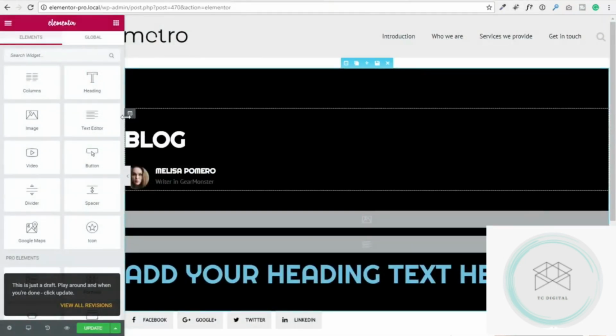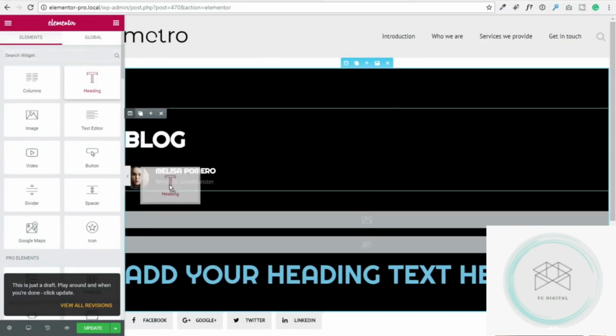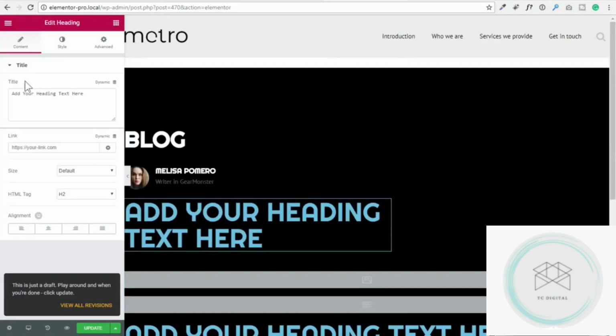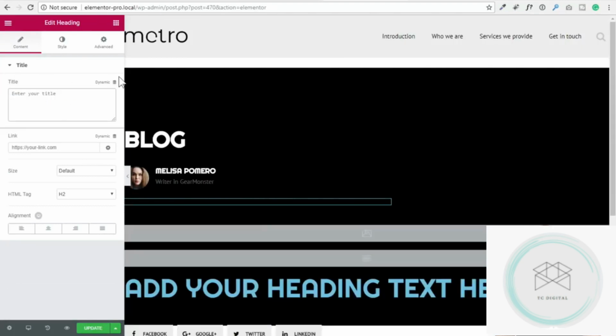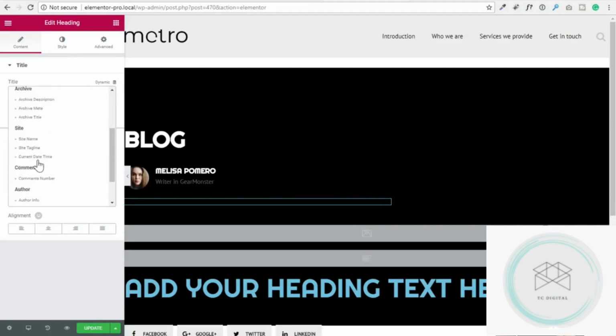It's going to pop up, and let's just use the heading. Why not? Let's just drop that heading in right there. And so say I wanted to get rid of this and I wanted to use that Advanced Custom Fields field. I'm going to click on dynamic. I'm going to scroll all the way down, and there it is, ACF field.